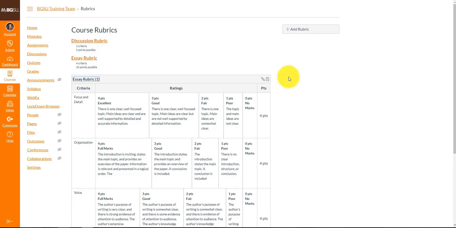Another good thing to know is that once a rubric has been used to assess a student, the rubric cannot be edited. However, existing rubrics can be recopied and used on other assignments. And that's how you create a course rubric.